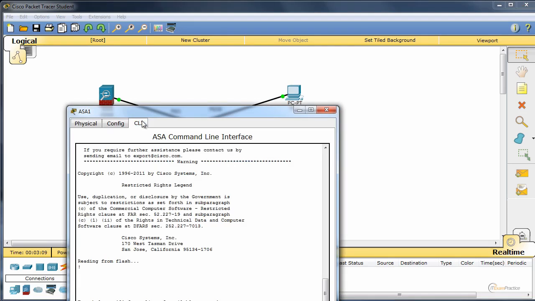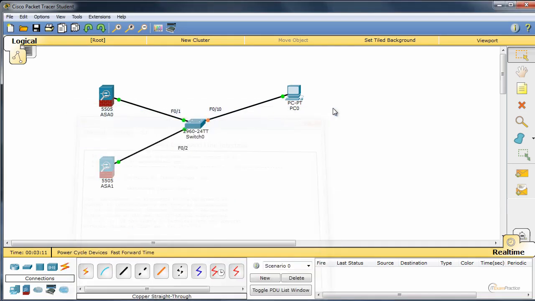Make sure that the ASAs are ready. You don't have to do anything. If you use port 0/1, 0/2, 0/3 and so on, that is your LAN, it is a DHCP server. It means that at the moment we have 2 DHCP servers.